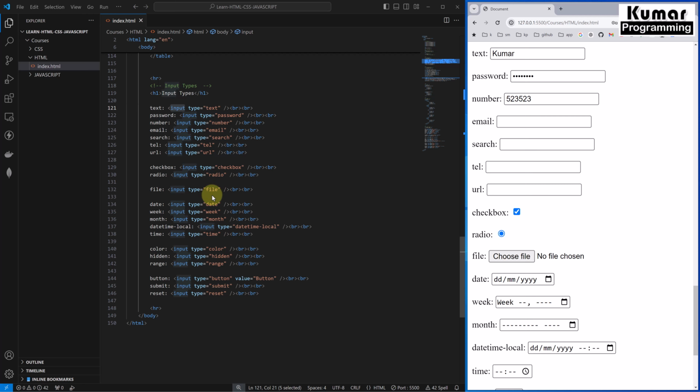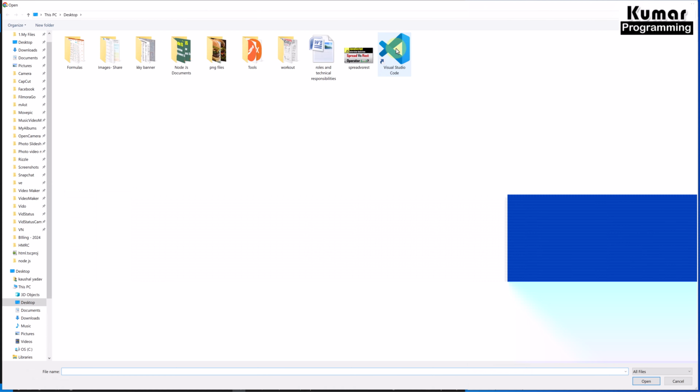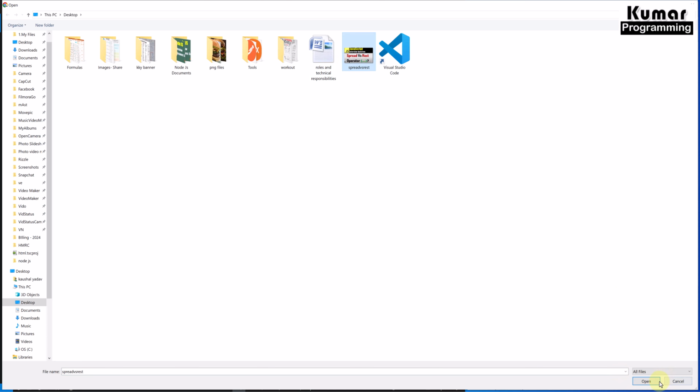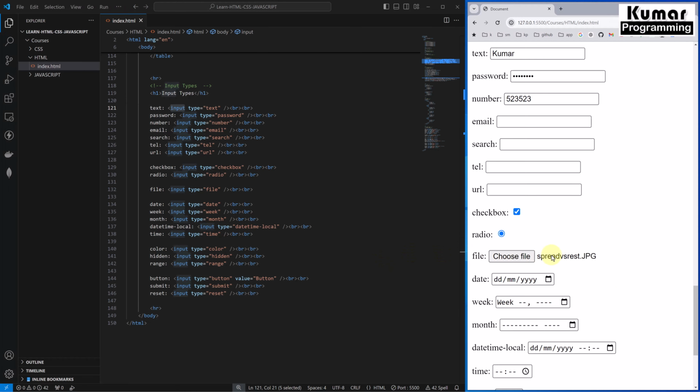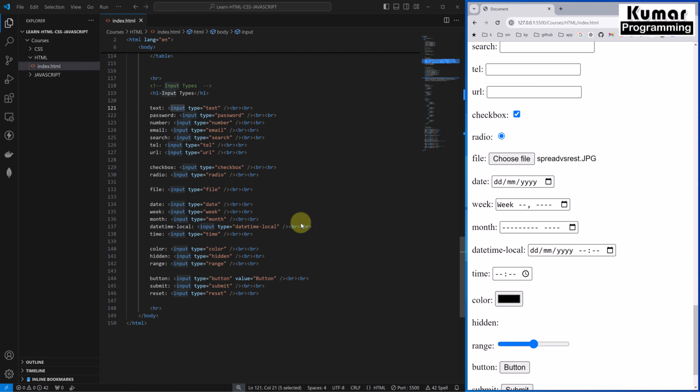Now the next input type we have is the file input type. Sometimes we are required to upload a file to the server, right? We need to upload a document or an image. So in that case, we need to use type equal to file. This is my type equal to file. See here, I can choose the file from here. Suppose I want to choose a file, I'm going to use this spread versus rest. Now if you see here, spread versus rest.jpg is already selected over here, right? Now come to the next input type, which is date. If you want to select any date, you have to use the date input type.